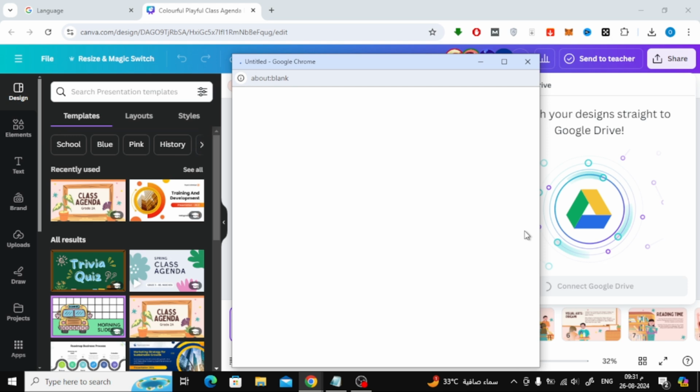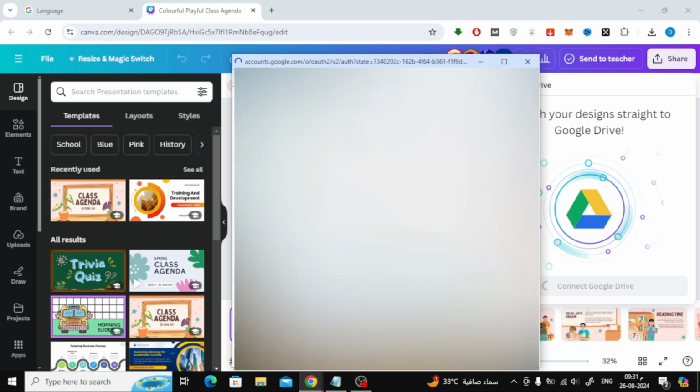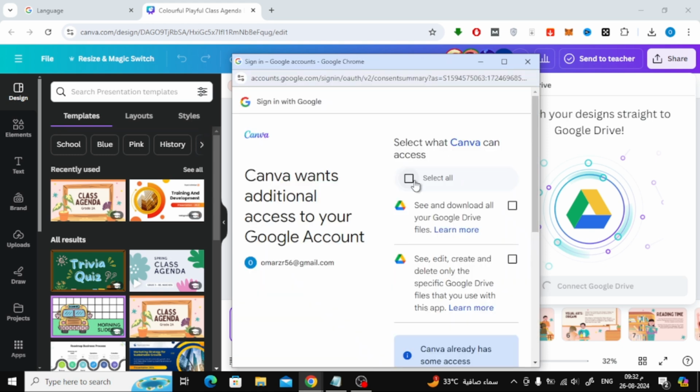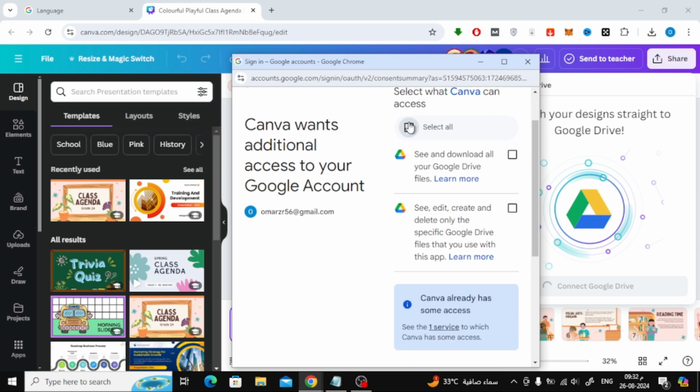Next, Canva will ask you to connect your Google Drive account. To do this, click on the Connect Google Drive button. You'll then be prompted to log in with your Google account. Select the Google account you want to use and give Canva the necessary permissions to access your Google Drive. This is important for Canva to be able to save the presentation to your drive.